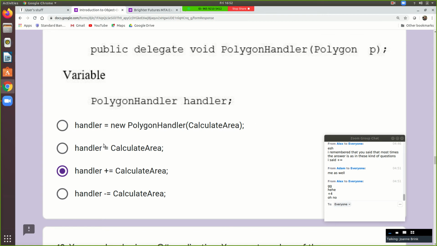So if you have an equal sign, you would totally overwrite the list held in handler, right? If you just make it equals, then handler would no longer have any other methods in its list. It would just be calculate area, okay? Or it would just be new polygon handler calculate area.